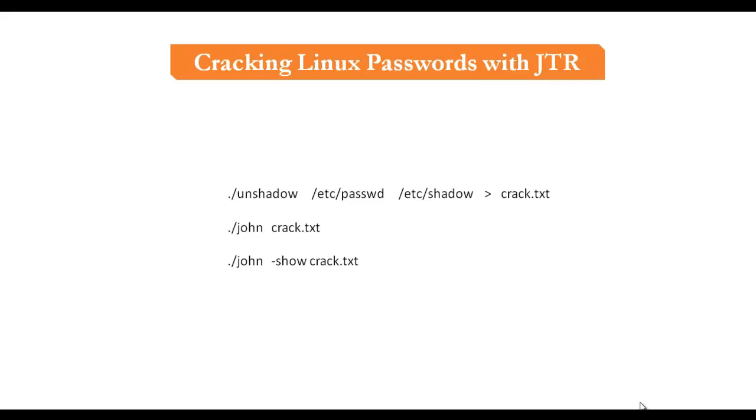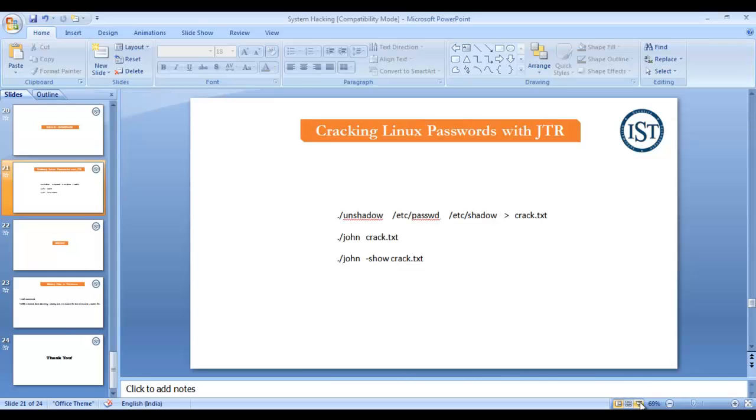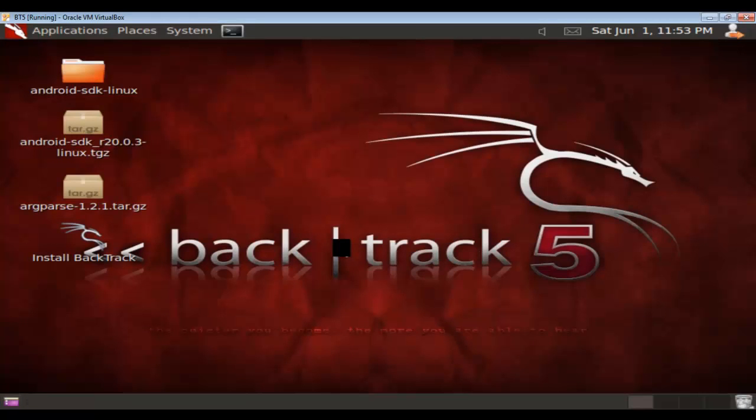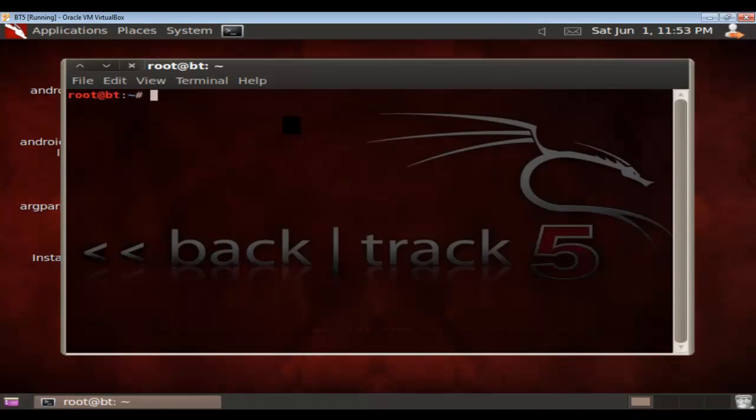Let's see how we can crack Linux passwords using the tool John the Ripper. In this particular demonstration, we are going to crack our own password, which is of the Backtrack system. So I'm just launching my Backtrack system, and great, it has been launched. If you use the Backtrack operating system, the default password is toor, and I haven't changed my password for this Backtrack system, so my password is also toor.